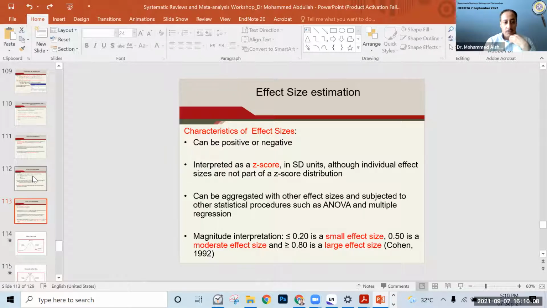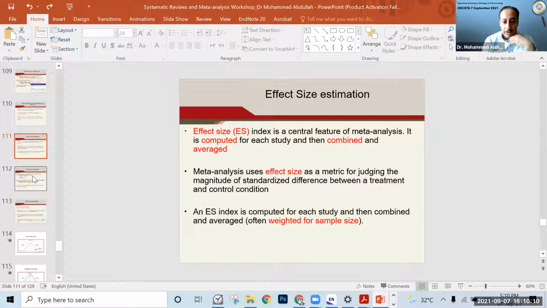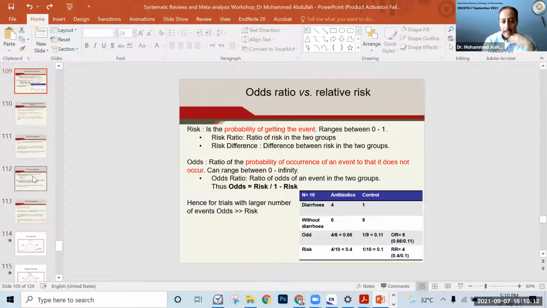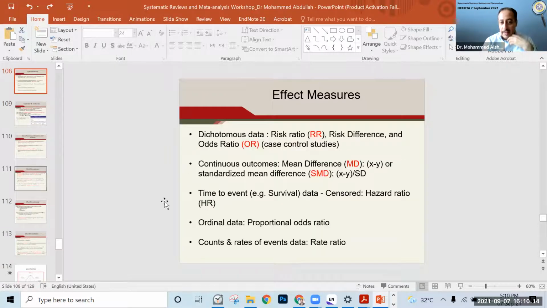So for that, I'm not really quite sure. Perhaps I'll check and get back to you. But you should use hazard ratio. I cannot see it here among the list.